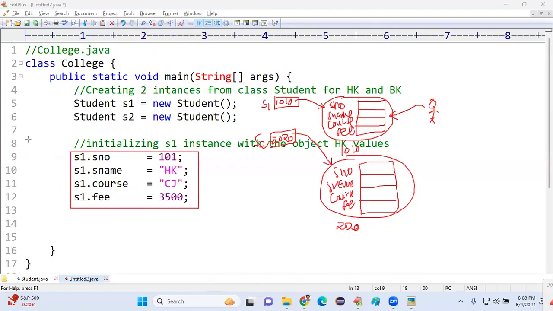Place them in the box. What happened here? JVM stores these values in the object s1 points to, right, at that arrow mark. And here 101, HK, Core Java, 3500.0.